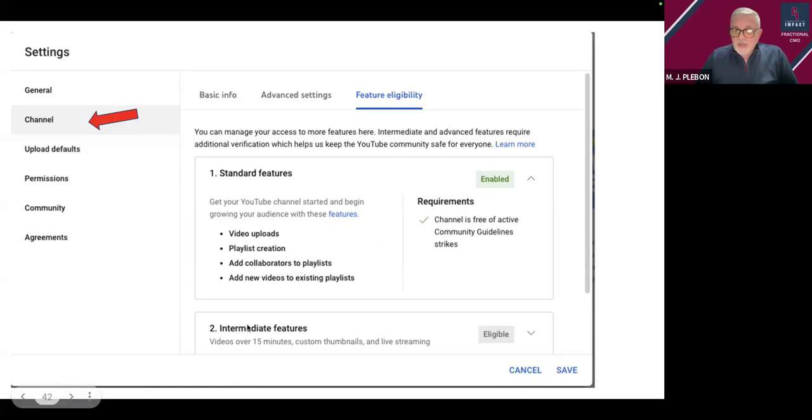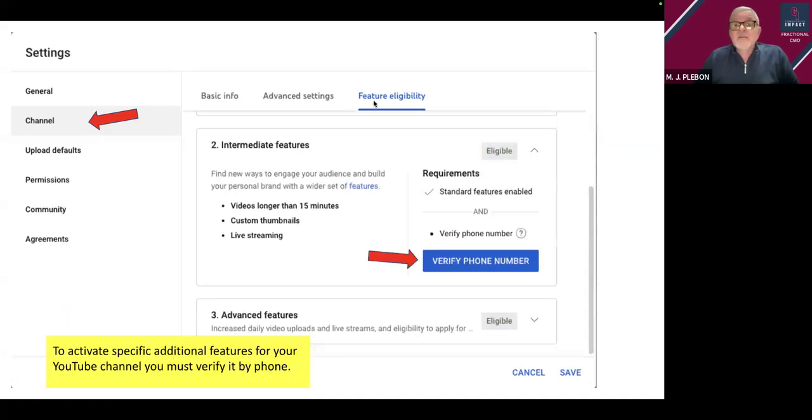Here's the thing, though: if you scroll down, there are intermediate features, which you are not eligible for yet. How do you become eligible for the intermediate features? Look at videos over 15 minutes, custom thumbnails, and live streaming. You want that. You don't get it just by setting up your channel. What you need to do to get eligible for that is simply get verified.